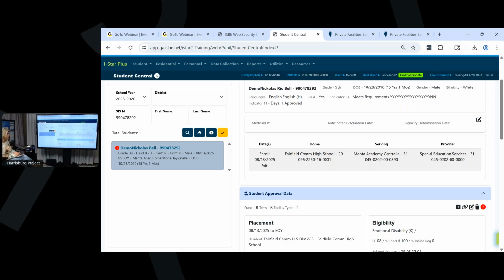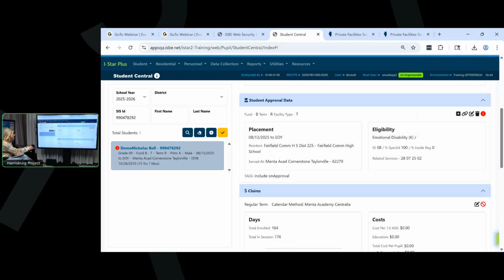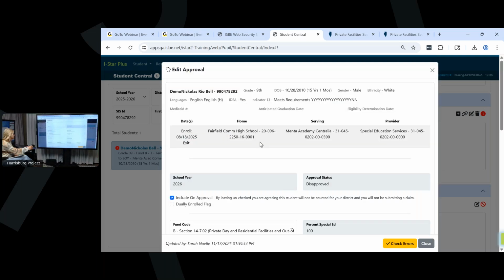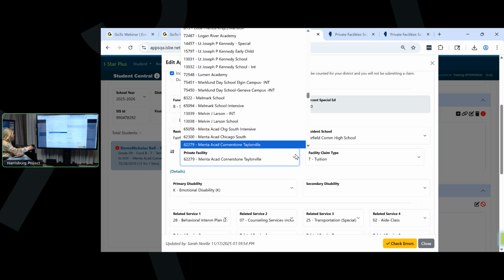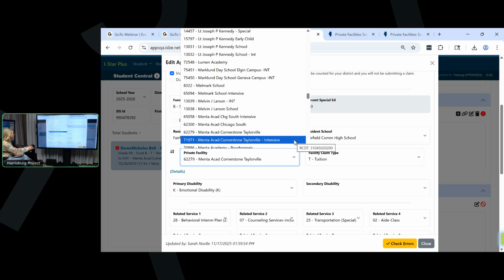Okay. And as you can see, you can tell just by looking at it that it doesn't match, because we have Minta Academy Centralia and this has Minta Academy Cornerstone Taylorville. But again, if you look at this, you can have multiple rates even at the same facilities. So you can see throughout here that even if we had Minta Academy Cornerstone Taylorville, there's an intensive rate also.